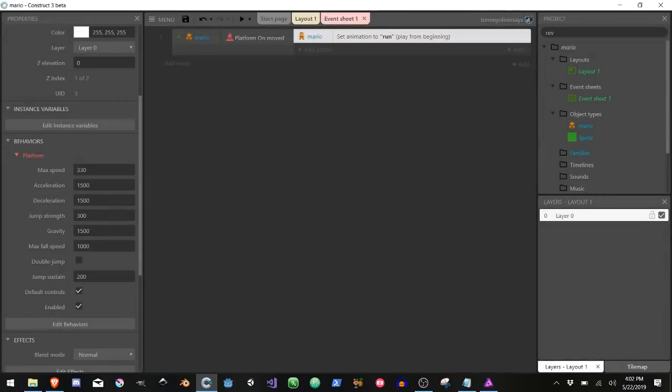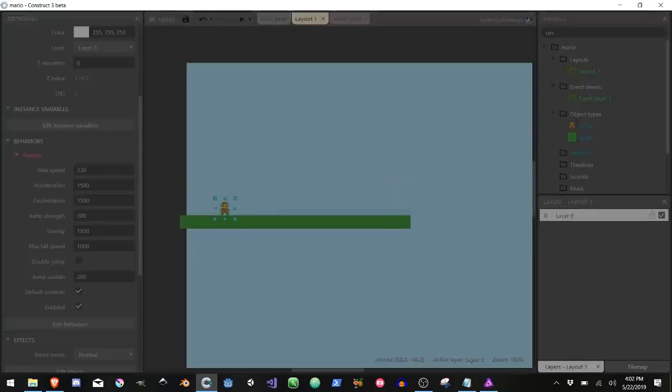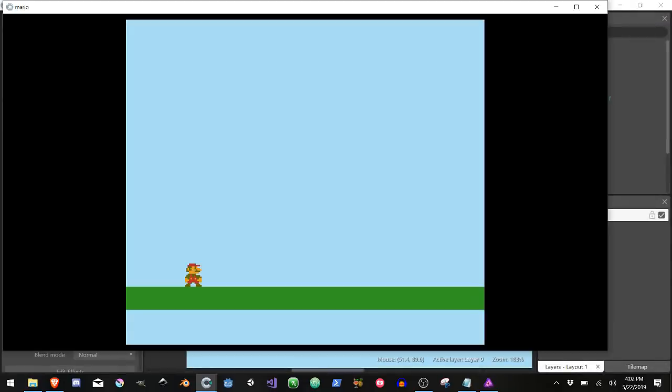So let's go back to our layout. Let's try it out now and see what happens. So you can see he's running, but if we stop, he keeps running, because we've told the game when you start moving to start playing the run, but we haven't told it what to do when to stop.